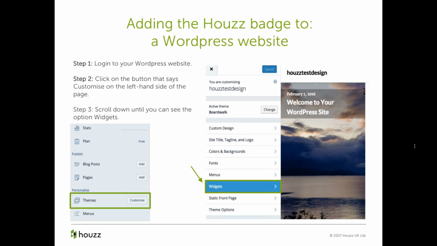The next thing is WordPress. WordPress is quite easy to use as well. Same thing as before, make sure you are logged in to the back end of the website. I'm just going to look from left to right here. The first thing on a WordPress website is to find where it says themes and then look for customize.